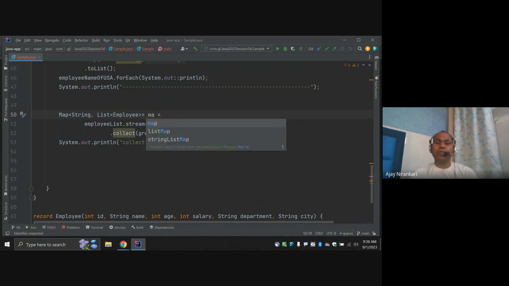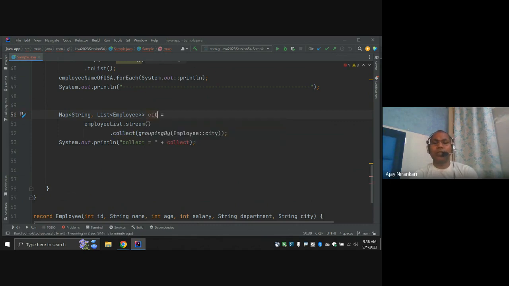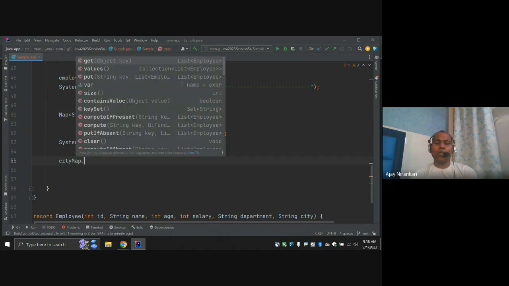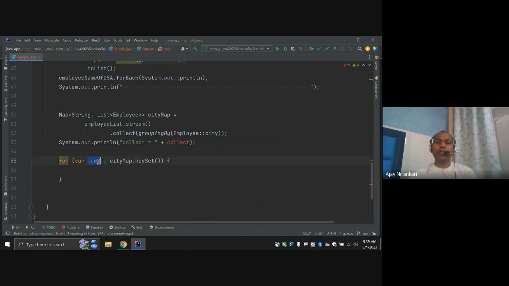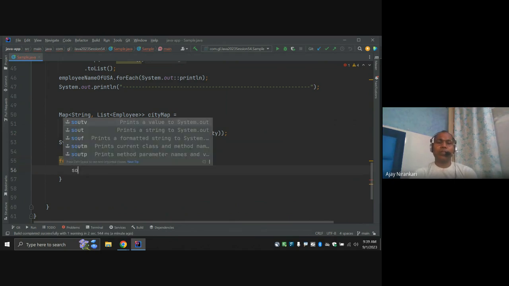Map of city map. Okay, I created the map by city. And here, cityMap dot get all keys, right? Get, key set. Oh yes, keySet, right? We are getting all the key set, and now you can say for, where your temporary variable, right? And now we have a collection, right? Here you can say all the key values, and then just print here.